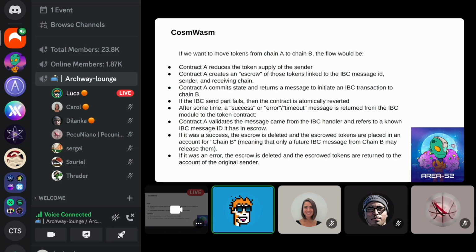And in general, just to give you a sense of the flow, for example, you could have a contract A that reduces the token supply of the sender. Basically, if you want to move some tokens from a chain A to a chain B with a smart contract, you would reduce the token supply from the sender. You would create an escrow of these tokens, and you would connect it to an IBC message ID, along with the other data, such as the receiving chain and the sender. Then the contract would commit the state.